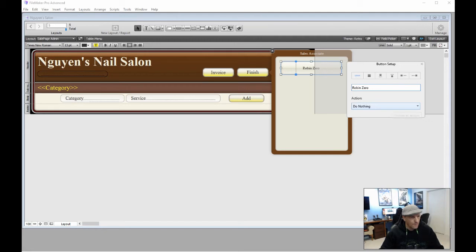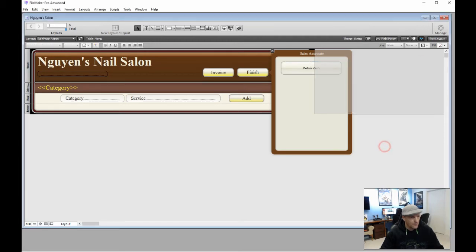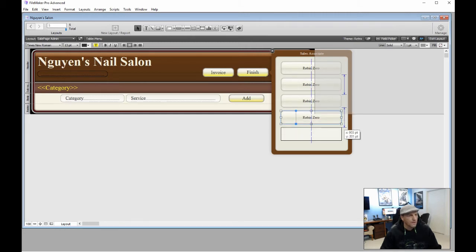Robin 0. Right now we'll tell it to do nothing. And we're going to create it. I'm just holding down the control button so that I can copy it.